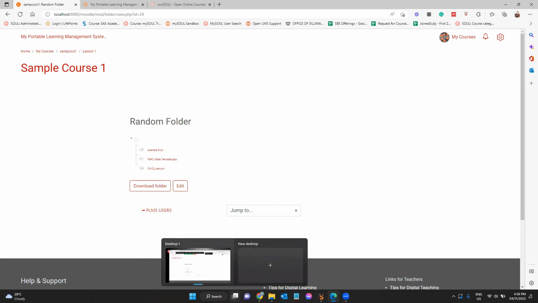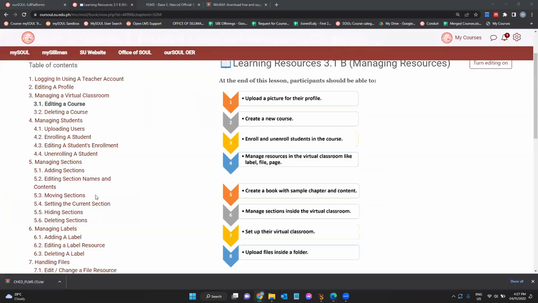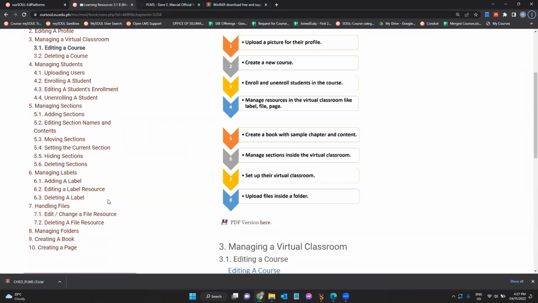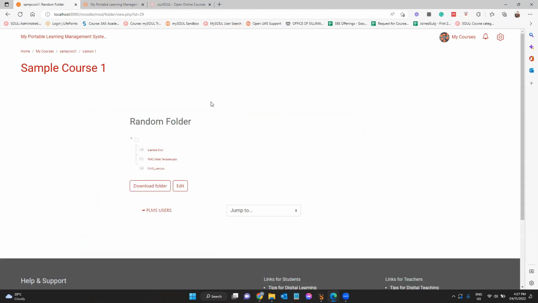What have we created so far? We tried to create a label. What's next to label? We uploaded files, and then we have folders. So next, we're going to create a book, right? So sir, what's a book in ELMS? Let me go back.